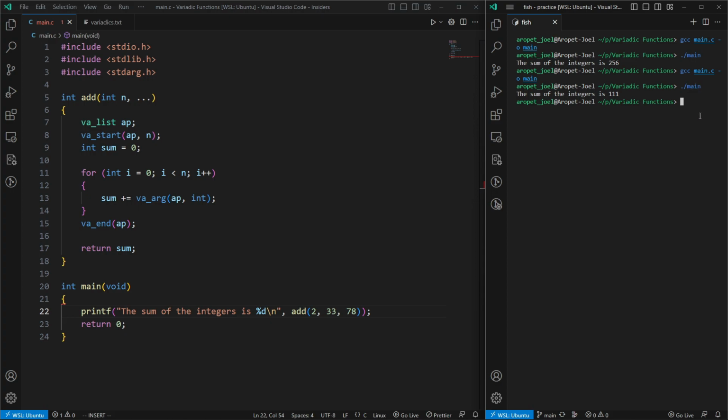Okay, yeah, and it gives us 111. And this is what we wanted. We wanted a function that we can call anytime we want to add a different number of integers.